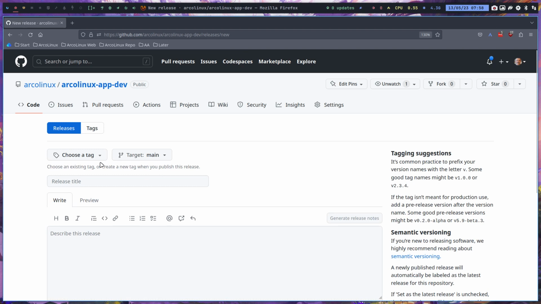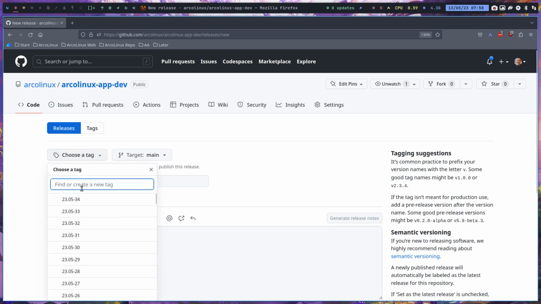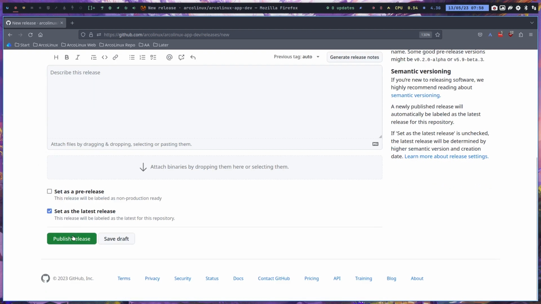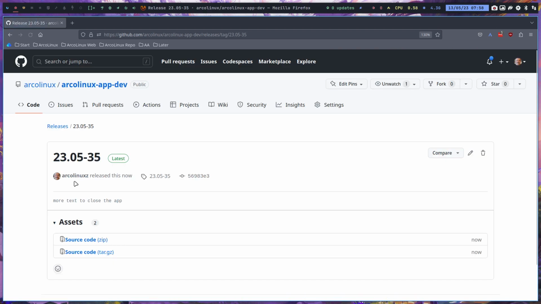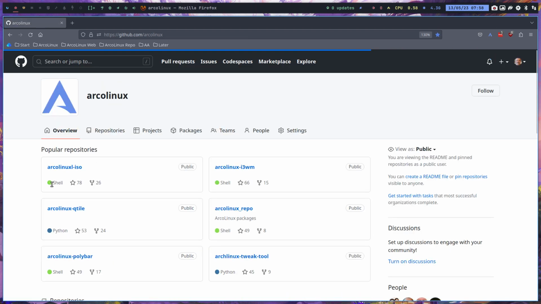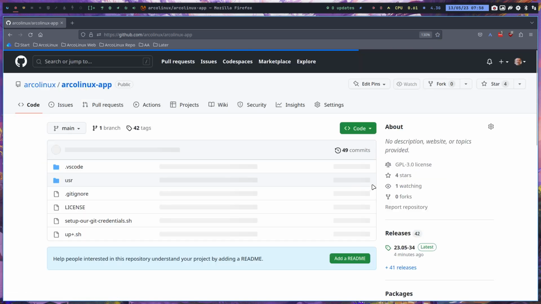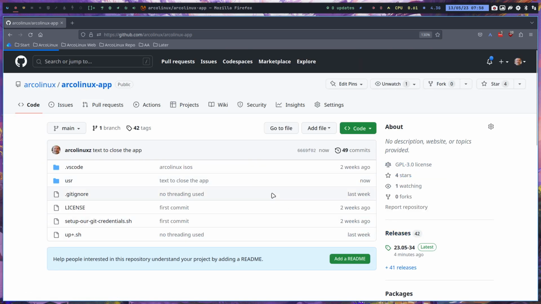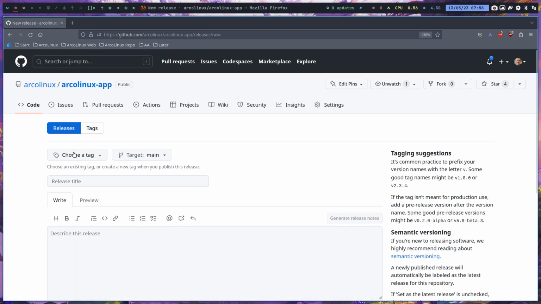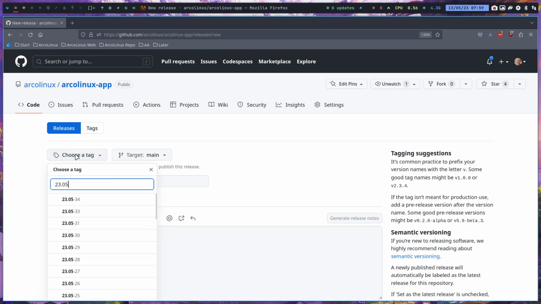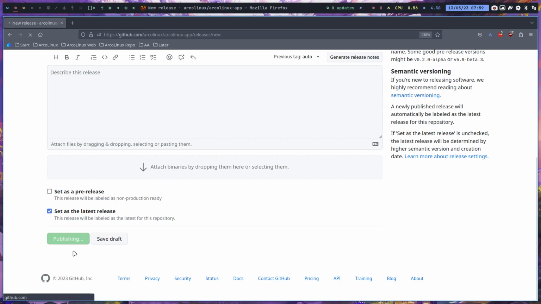So 35, whoops, 2305, 35, created, published. That's the app dev. The other one is called app glade. 2305 and then 35. Publish release.